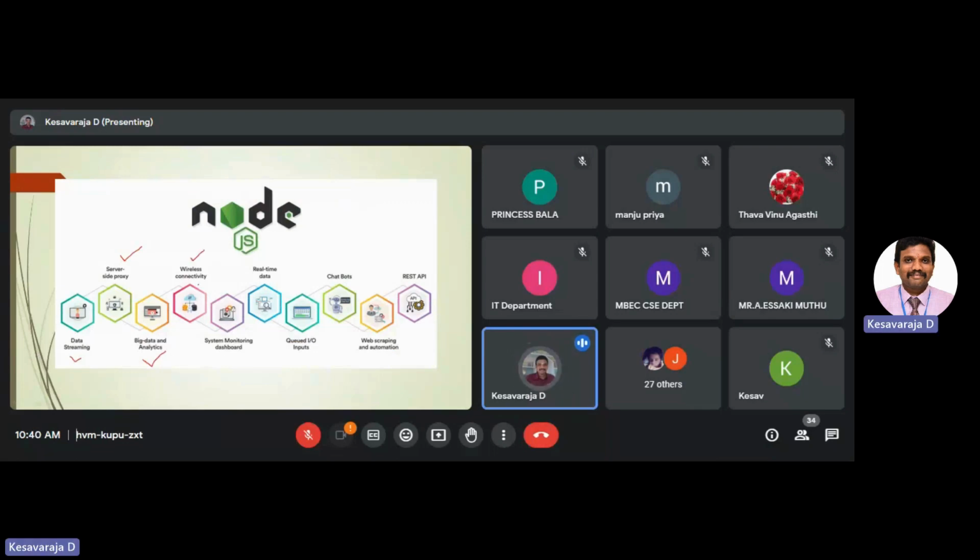It can perform wireless connectivity activity. A system monitoring dashboard is designed using Node.js, which can manage real-time data analytics processes. Queued data and queued inputs and outputs are managed via asynchronous programming. So Node.js is excellently supported for this kind of activity. A chatbot is one of the excellent applications developed via Node.js. Web scraping and automation processes are also done via Node.js.